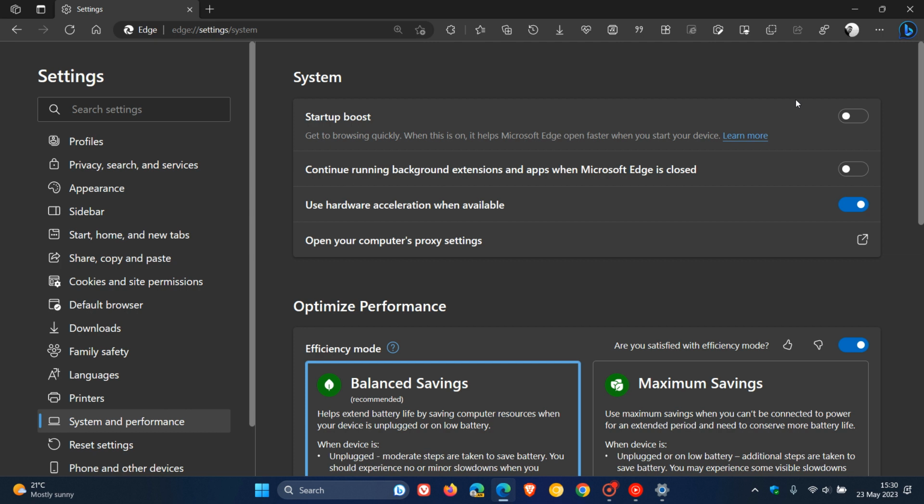And with your startup apps configured and Microsoft Edge turned off in your startup apps, and turning off this setting, it won't be a great amount, but you will to some extent free up some system resources, and then to some extent you'll be able to boost and speed up your PC. Something else you can try is also to turn off the setting, continue running background extensions and apps when Microsoft Edge is closed, just on a side note.